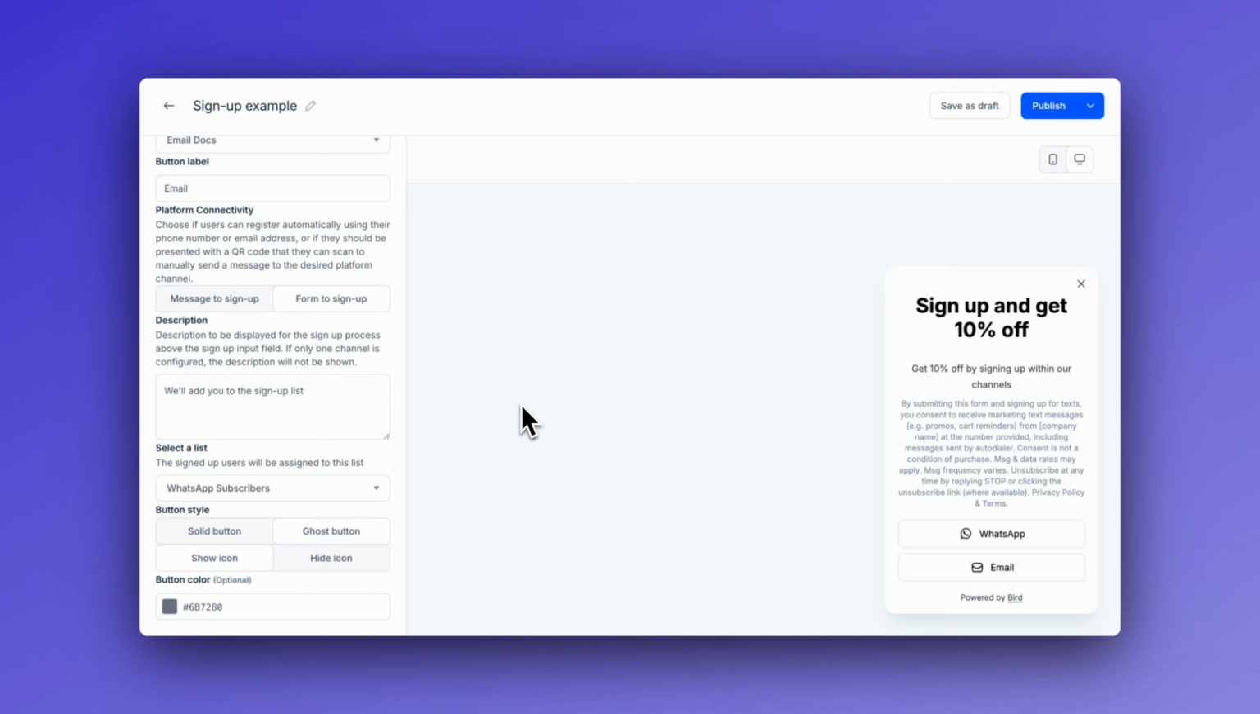Contacts who fill out a form will automatically be added to Bird, and you'll be able to see exactly where they came from and exactly what list they've been added to.